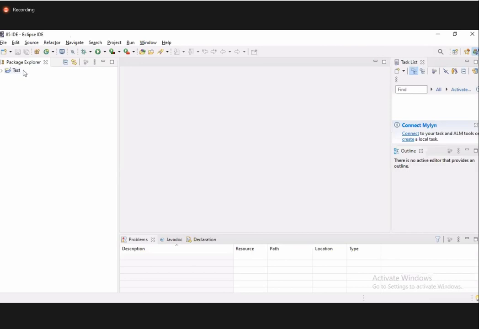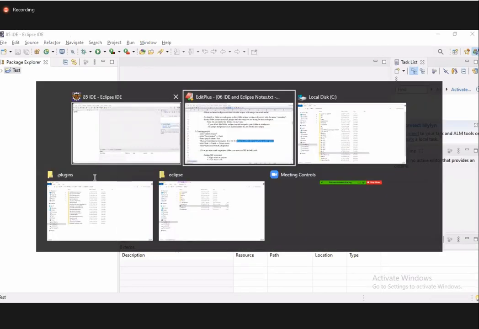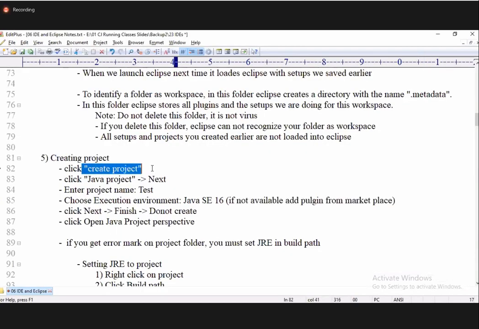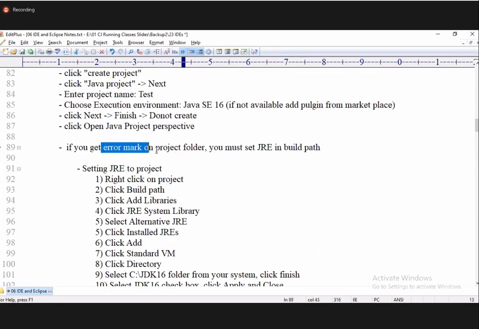Now project is ready. Now read once again. Create project. Click create project. Click Java project, next. Enter project name as test. Choose execution environment Java SE 16. Then click finish. Don't create. Open perspective, Java perspective. If you get error mark on project folder, you must set JRE in build path. The Java library is called build path. There are two ways. After project creation, you can set, or while project creation also you can set.